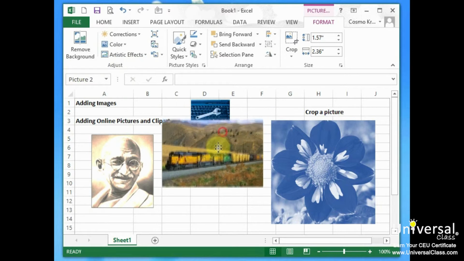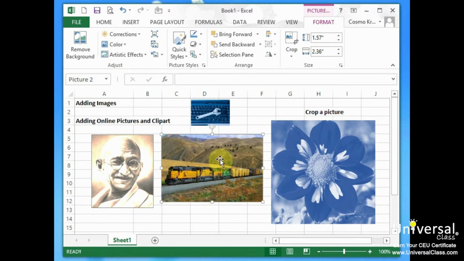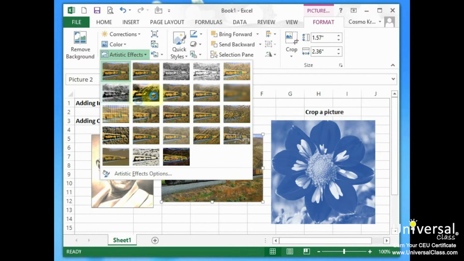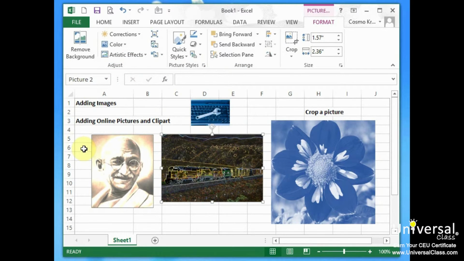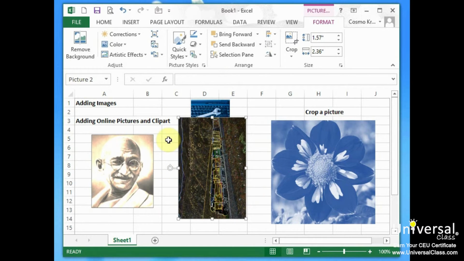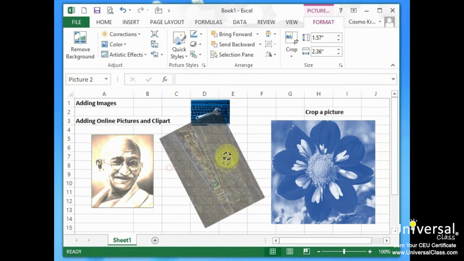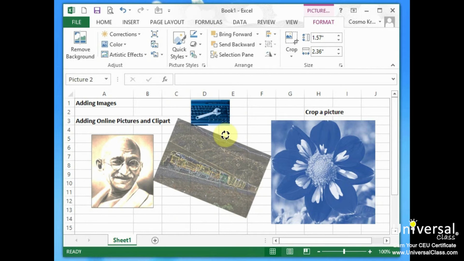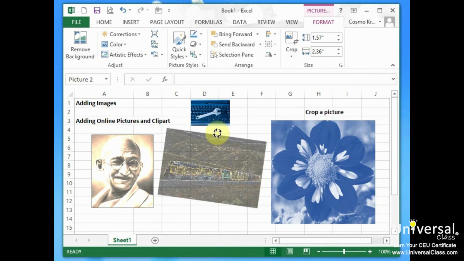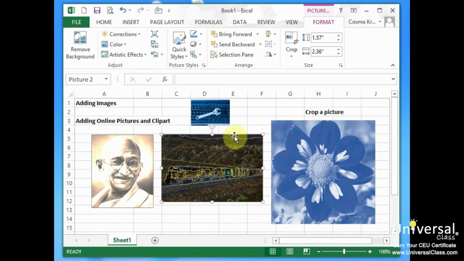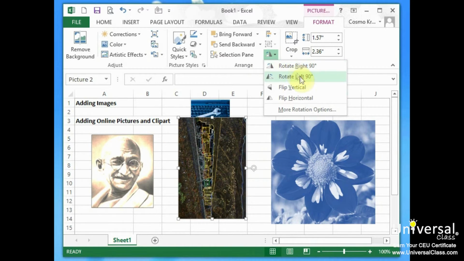Again, if we want to do some artistic effects to this picture, we click on it and we select artistic effects. And there's some really, oh, this is an interesting artistic effect. To rotate an image, I showed you earlier, there's this button that you can use. You just hold and drag and turn around like this. There's also a rotate feature here, which is under the arrange group. And we just select here, rotate.